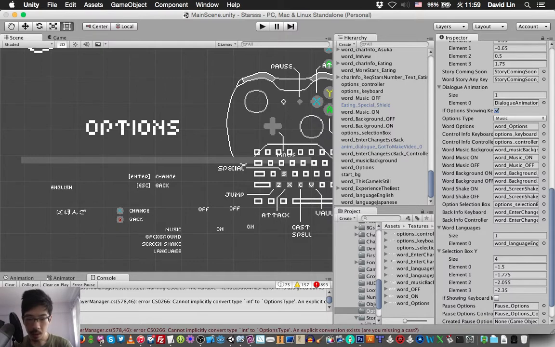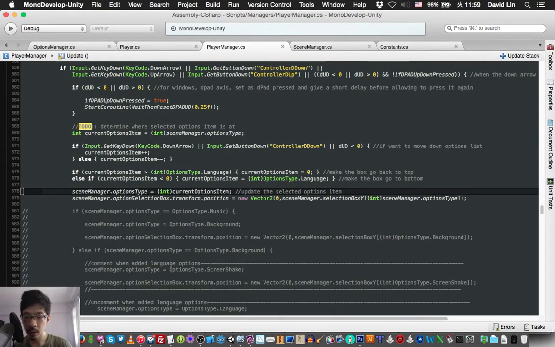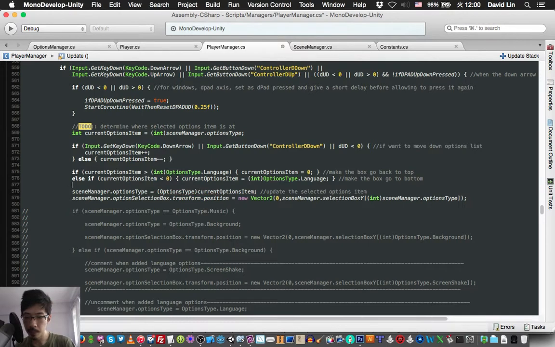Okay, so here let's see what area do we have. Current options item. Oh, okay, so this we have to change to options type.